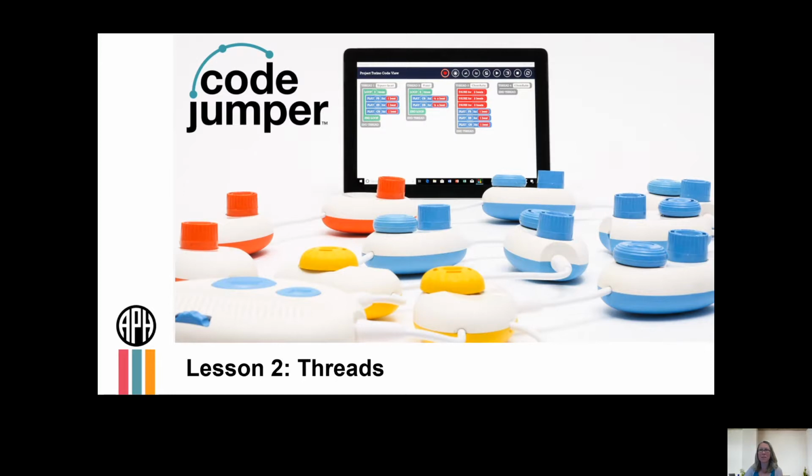So if you have a Code Jumper kit, now is a great time to pull it out and get it ready. If you have your computer science journal handy, that is another thing you're going to probably need to put down a few words and a couple of your ideas to keep track of what we learned today.